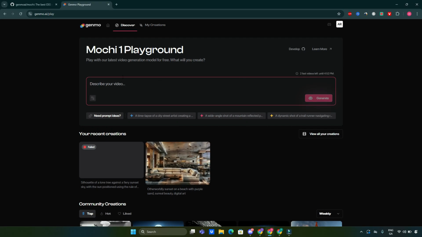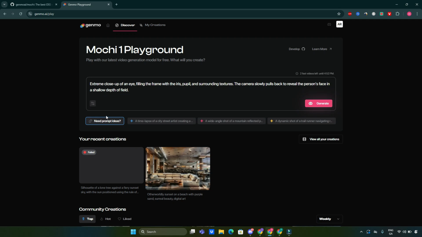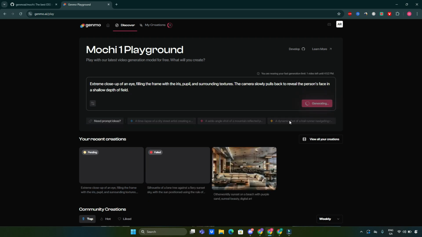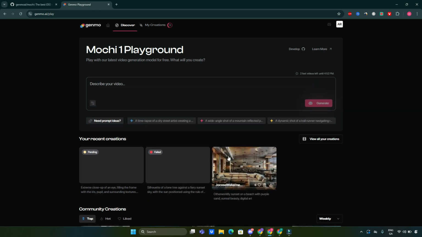Okay, so now we are in the playground of Mochi One, and we want to generate something, and let's say we don't have any idea what to generate, so we just go and click need prompt ideas. Okay, and AI just randomly creates a simple prompt for us. Extreme close up on eye, filling the frame with the areas, purple, and surrounding texture. Okay, so let's go and generate this one. We will see if it's gonna generate for us or how long we need to wait for it.